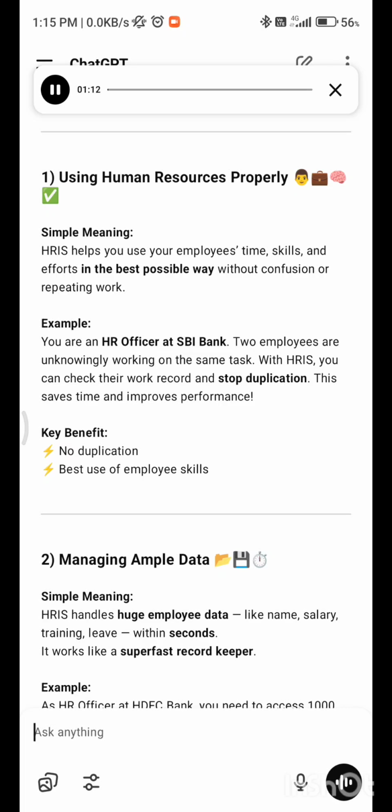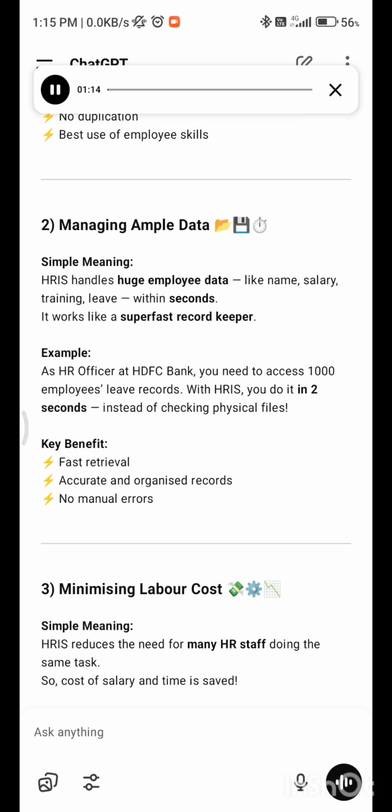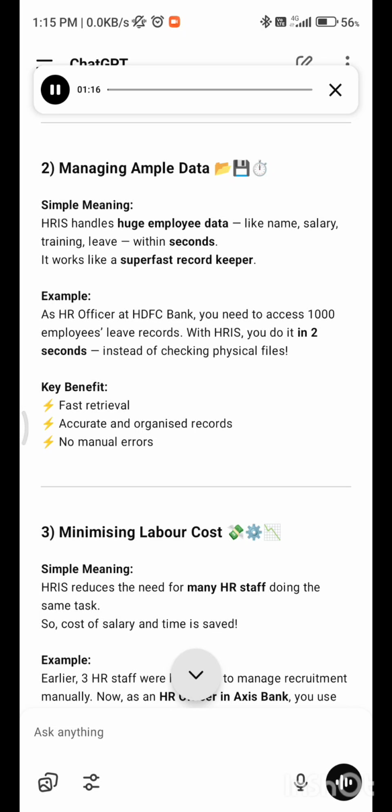2, managing ample data. Simple meaning: HRIS handles huge employee data like name, salary, training, leave within seconds. It works like a super fast record keeper. Example: as HR officer at HDFC Bank, you need to access 1,000 employees' leave records. With HRIS, you do it in 2 seconds instead of checking physical files. Key benefit: fast retrieval, accurate and organized records, no manual errors.